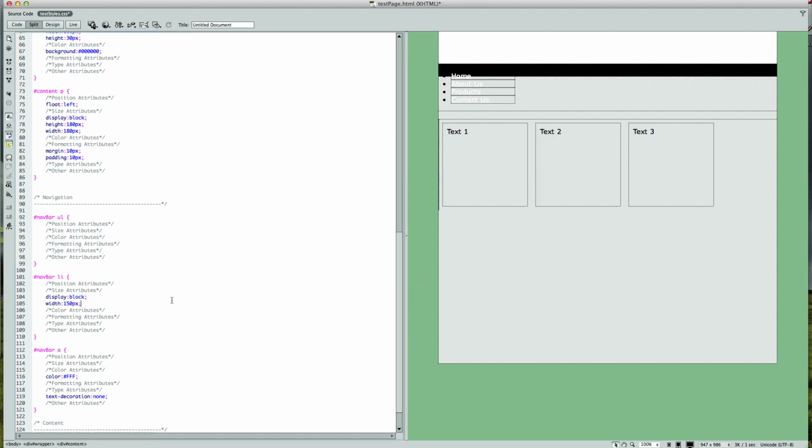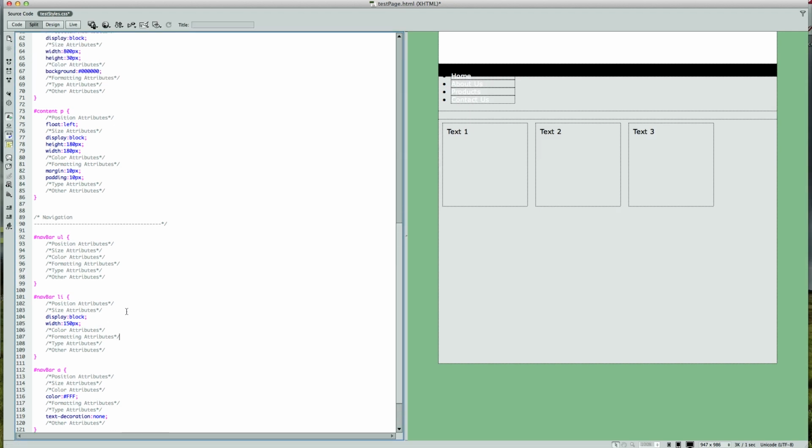Okay. And just like we did with the paragraph tags, we want to float them left.